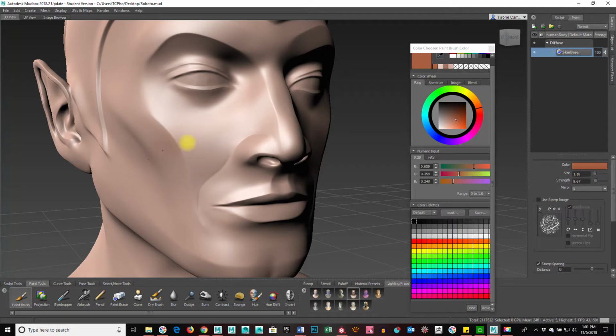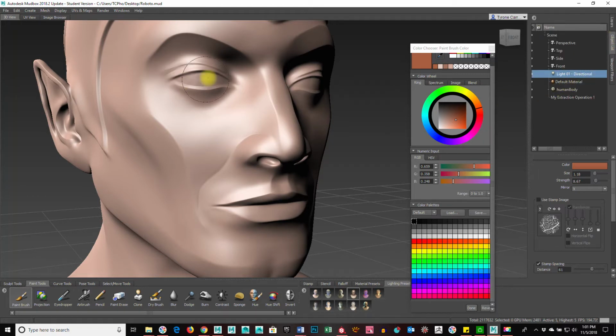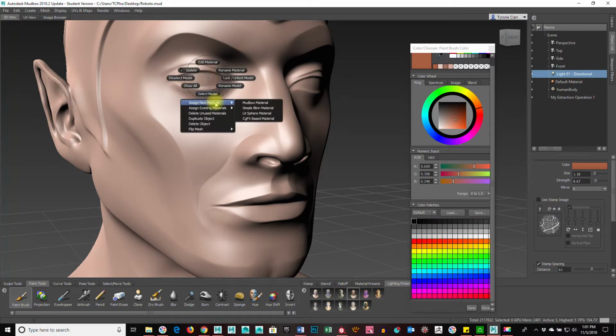Now, just painting, like if I go in right now, do you see I'm painting this in? And what I might do actually before I start really seriously painting is I'm going to take away the shine so it's not distracting me. So to do that, I'm going to go to the default material, or I'm just going to right click on this guy, say assign new material, Mudbox material.